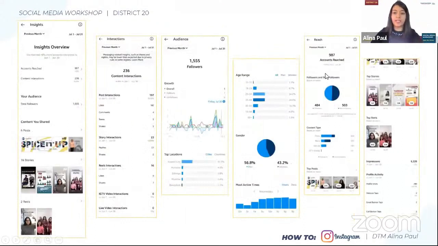These are all the options that you get out of insights. There are interactions, overall growth, your locations, who views them the most, the age ranges that view the most, the genders that view the most, and the most active times. So you can choose when to post your story or post that will hit a larger audience.